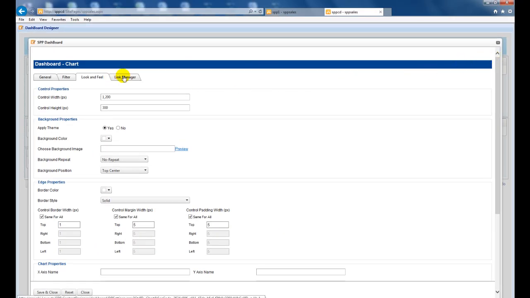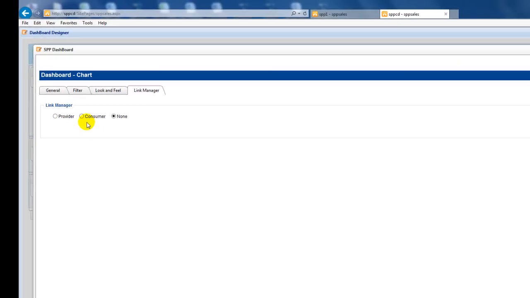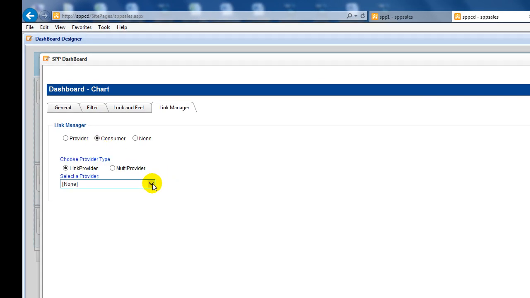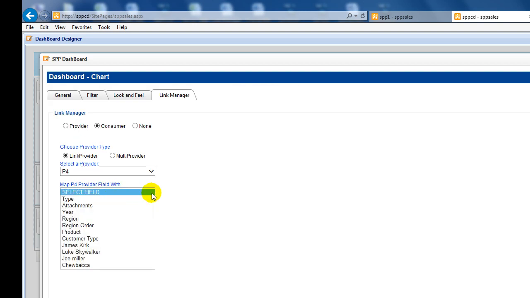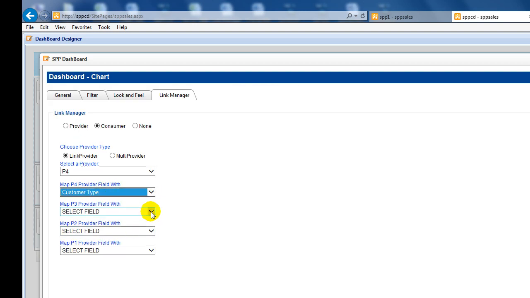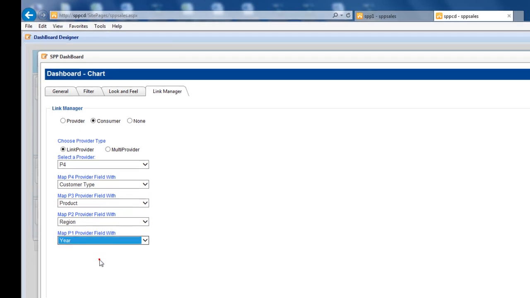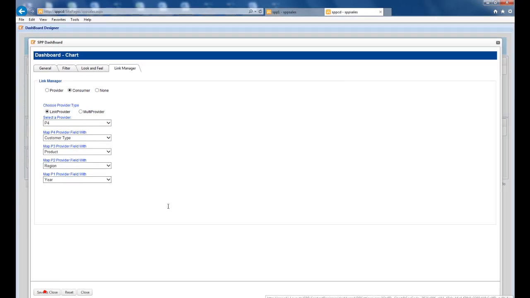Now I'm going to click on link manager. I'm going to define this as a consumer. I'm going to link this with P4. Select customer type, product, region and year. I'm going to click on save and close.